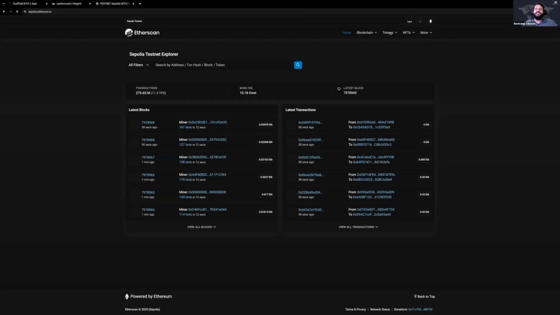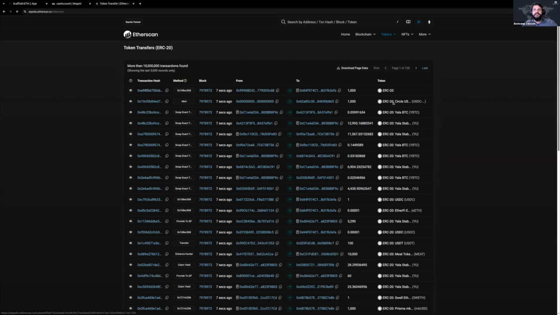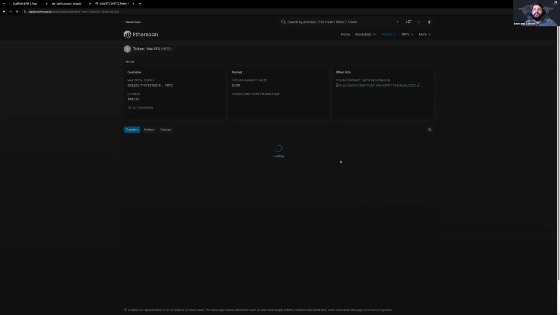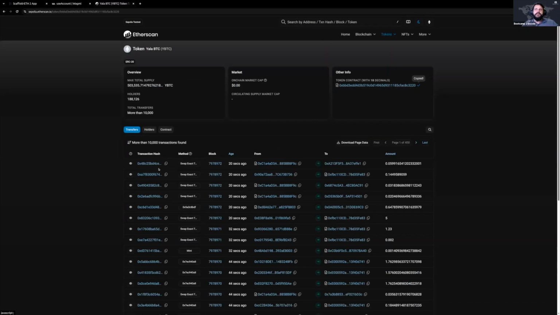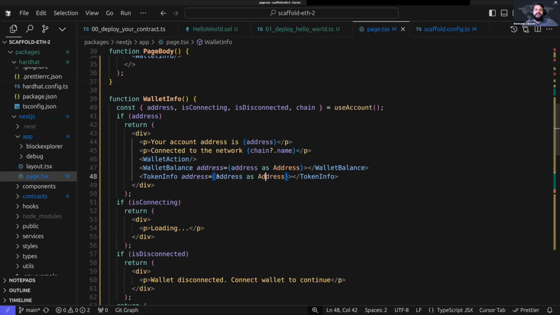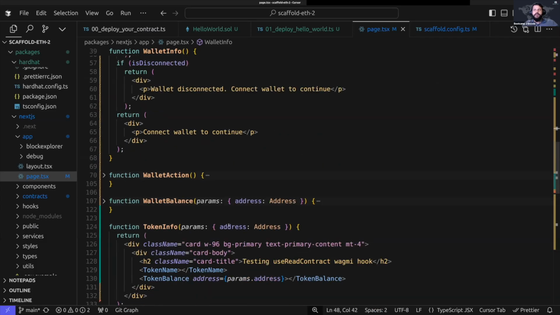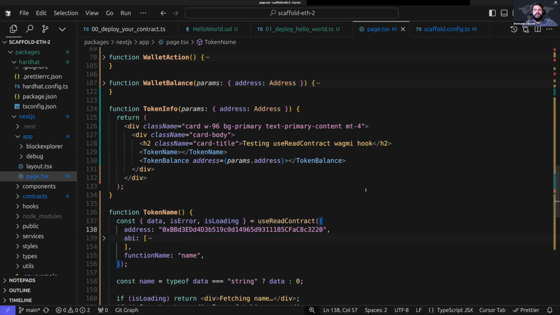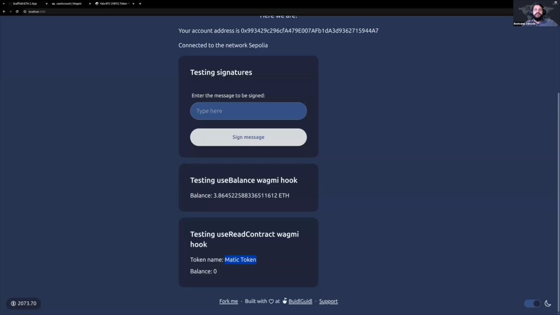To pick the tokens, view the ERC20 transfers that people are doing in Sepolia. I'm going to pick any of those smart contracts, this Yala Bitcoin, whatever. I'm going to copy just a random address that I found there in the blockchain, and paste this address here in my code. Let's see what I'm going to have displayed in the front end. Fetching name, token name, Yala BTC. I have 0 balance on that.